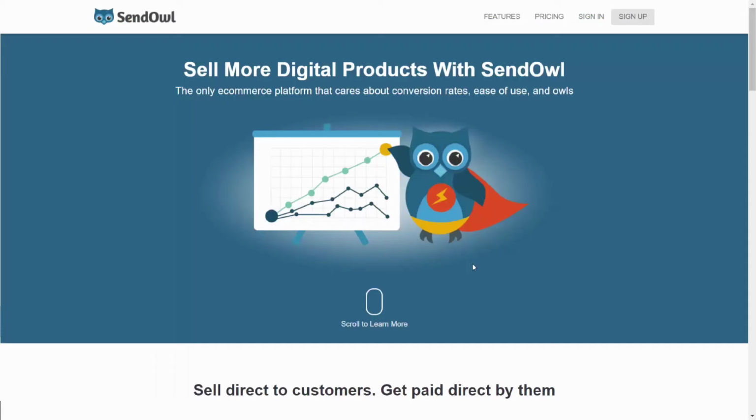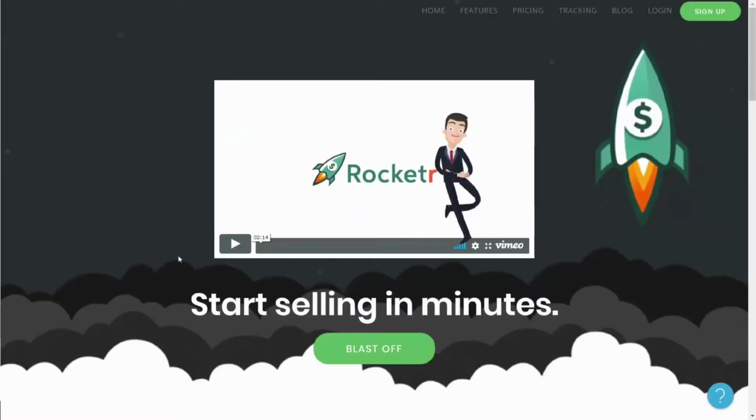We'll spend most of our time on the SendOwl network, where you can sell your digital products on this network. You can recruit affiliates as well as build your list. And most importantly, you can take Bitcoin. We'll also be showing you an alternative network called the Rocketer network, which again allows you to take payment for your digital products as well as to take Bitcoin.